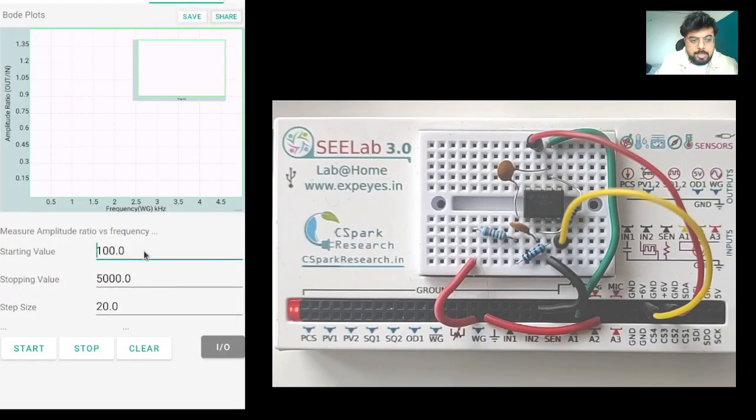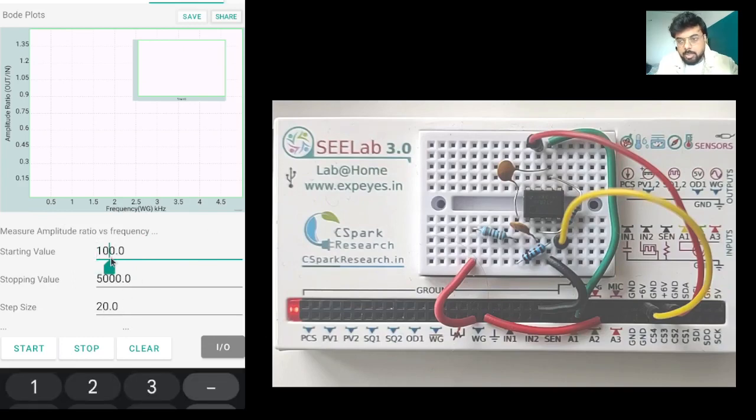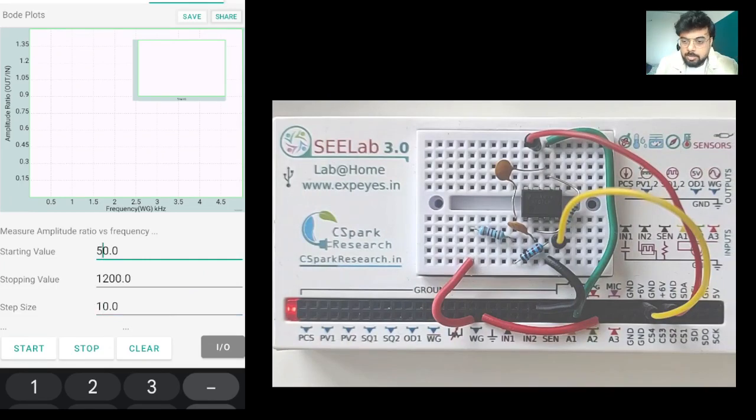Here we can set the starting value of the frequency, the stopping value, and the step size. Since we already figured out that the peak is at around 600, we can start from 50 Hertz and go to maybe 1200 Hertz, in steps of maybe 10 Hertz, which would be appropriate. So let us now initiate the characterization.